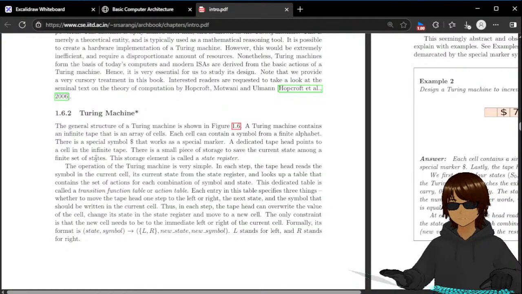The operation of the Turing machine is very simple. In each step, the tape head reads the symbol in the current cell and its current state from the state register, and looks up a table that contains the set of actions for each combination of symbol and state. This dedicated table is called a transition function table or action table. Each entry in this table specifies three things: whether to move the tape head one step to the left or right, the next state, and the symbol that should be written in the current cell.